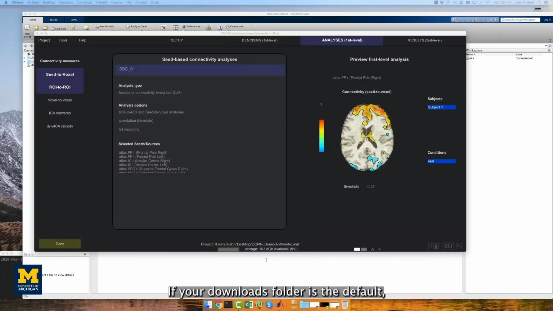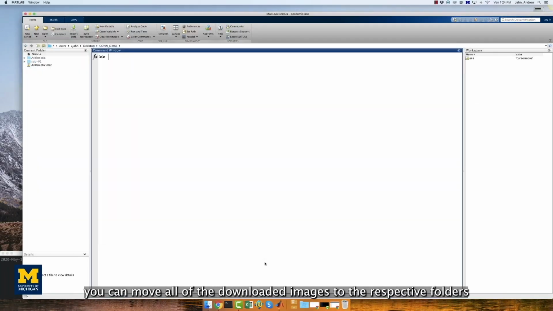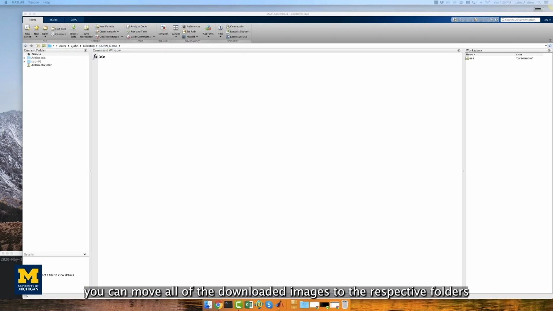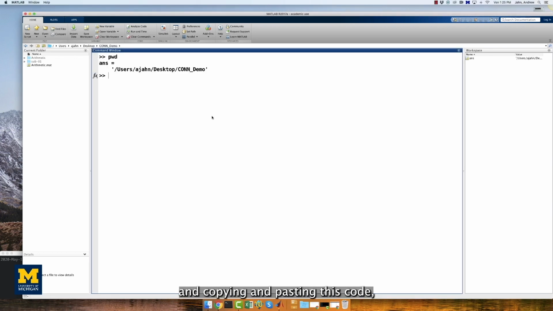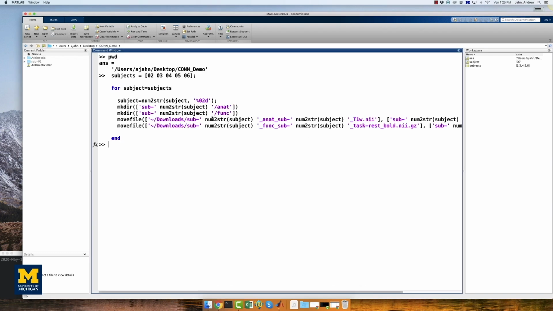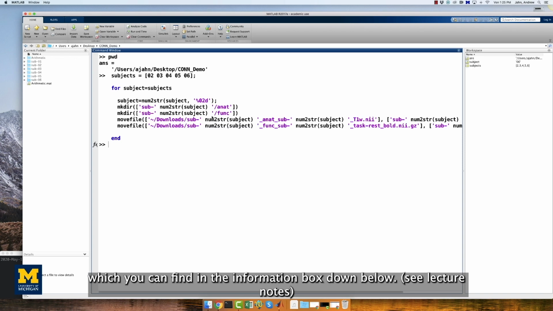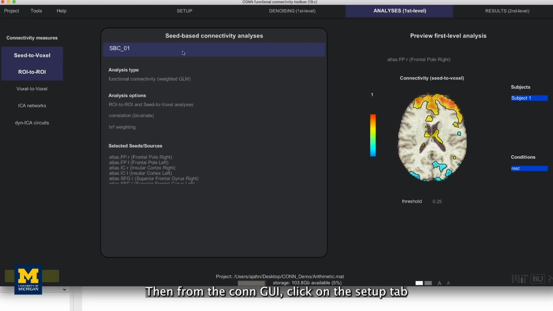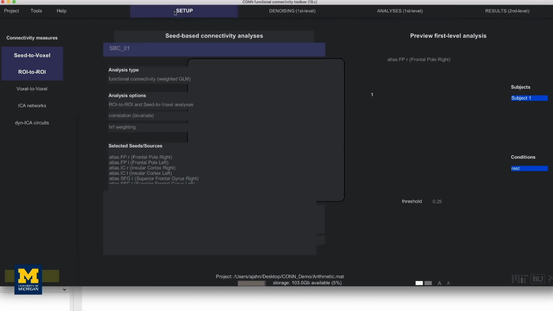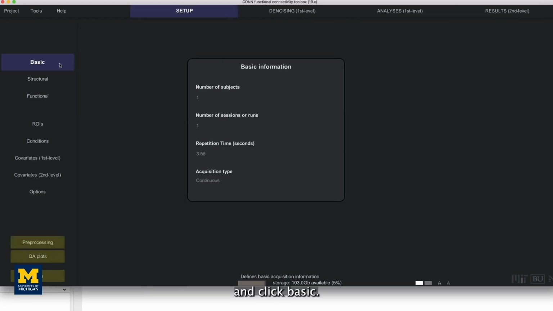If your downloads folder is the default, you can move all of the downloaded images to their respective folders by navigating to the arithmetic directory and copying and pasting this code, which you can find in the information box down below. Then from the Conn GUI, click on the Setup tab and click Basic.